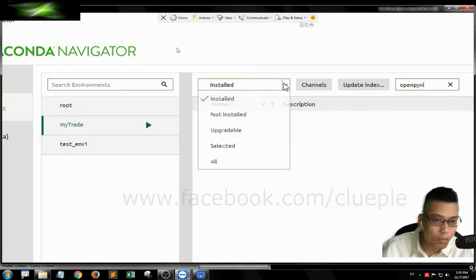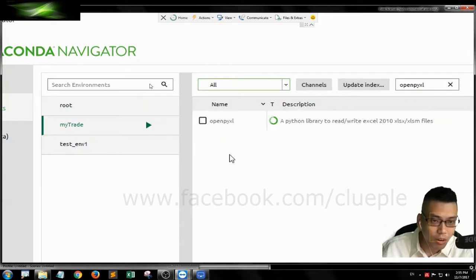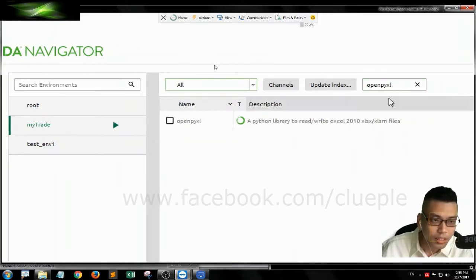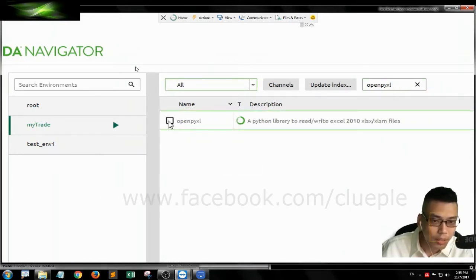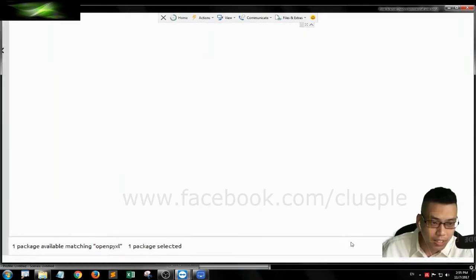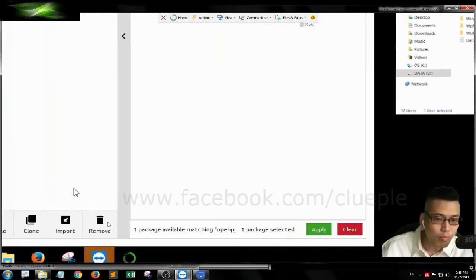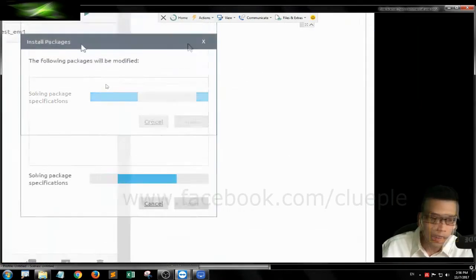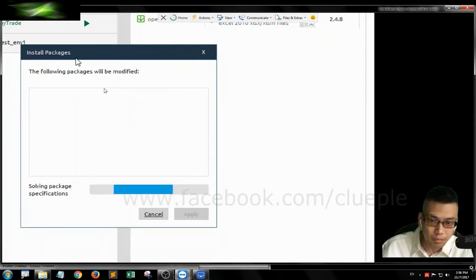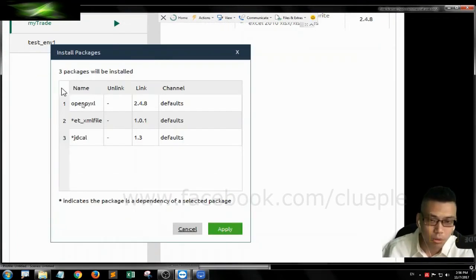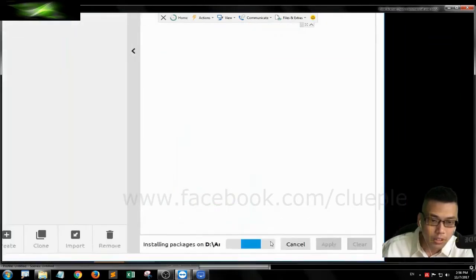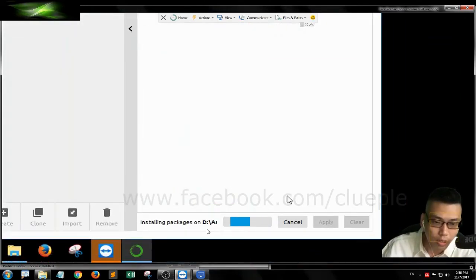That's why we go here and click all. Okay, then we get this. Simply take it and then go down to the bottom right of Anaconda and just apply to get the package. Oh, how come it's that slow? Okay, so we get it. Then we just apply and it's going to install the package on the my tray environment.